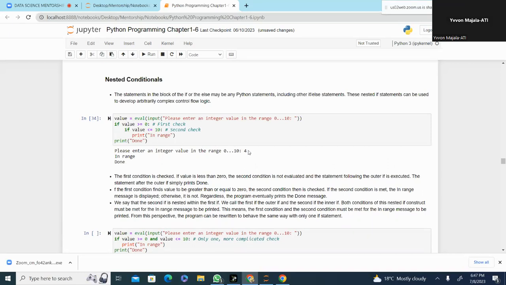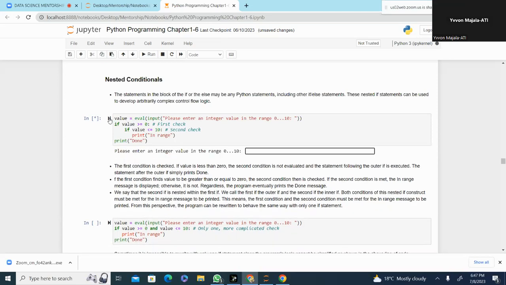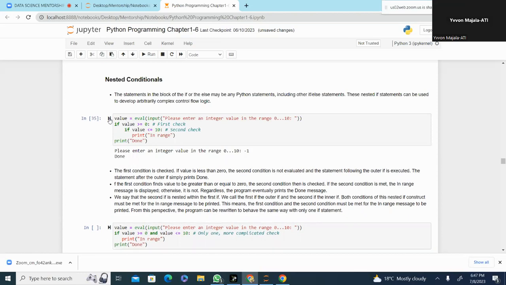So this 4 is in range. It has satisfied these two nested conditionals, the if. It has satisfied both of them, and therefore it is in range. But when I enter something which is not between 0 to 10, such as -1, it will not write for me in range. It will just write for me done. So what I want you to get, ladies and gentlemen, is when if is being followed by another if, that is what we call nested conditional. Or while is followed by another while, else another else, that is just nested conditional.